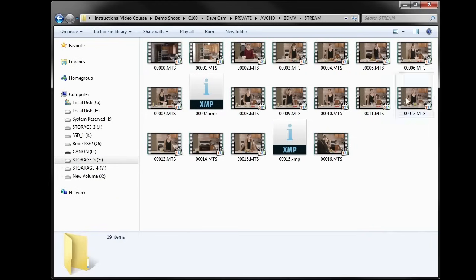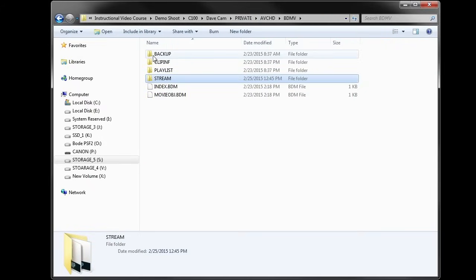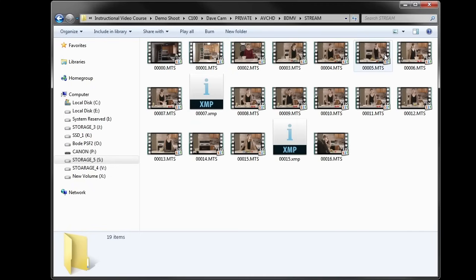But if I were to take the video files out of this folder and put them in a folder called DaveCam C100, they would not import into Adobe Premiere properly. Because there are some other files in here which will tell Premiere that some of these files are actually a continuous recording, even though they're stored as separate files. This is something we're going to talk about more in an upcoming lesson, but I did want to go over it with you a little bit first.